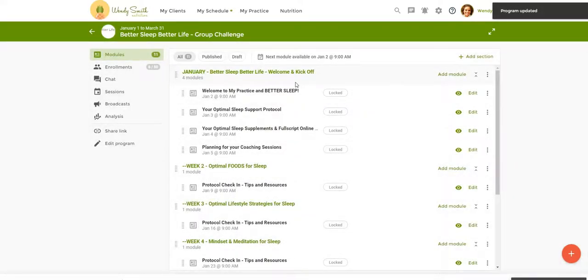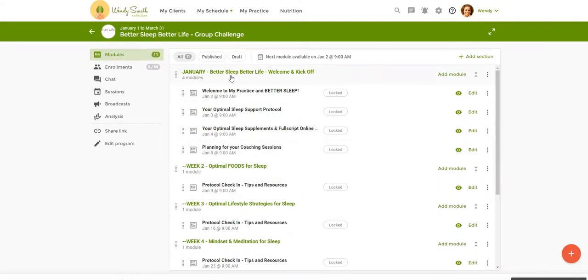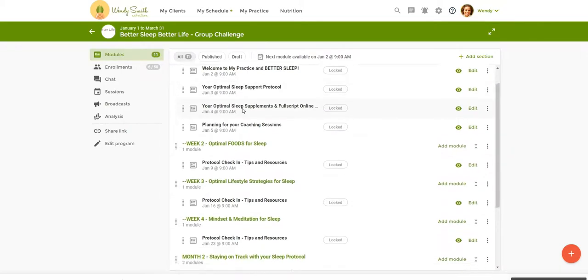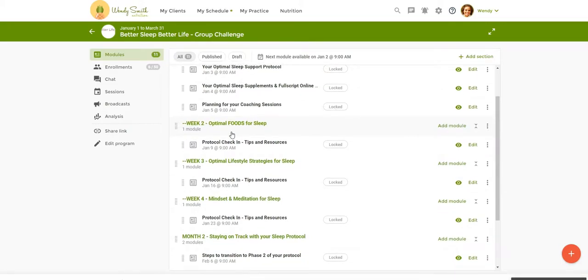So let's take a look at how I set this up. Each month, there are different modules. These are the section titles. In the beginning, there are a few more modules and more content, since they're just getting used to it and just learning about better sleep. They're going to be learning about their protocol. So the first month is a little bit more intense as far as the content that they're getting. They actually get content every week, and each week has its own theme.